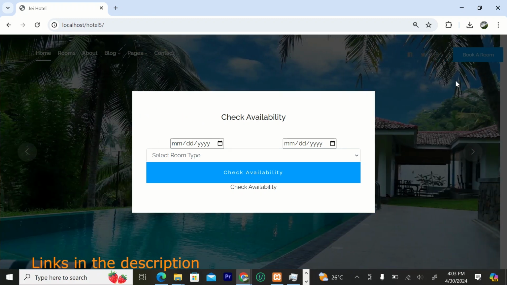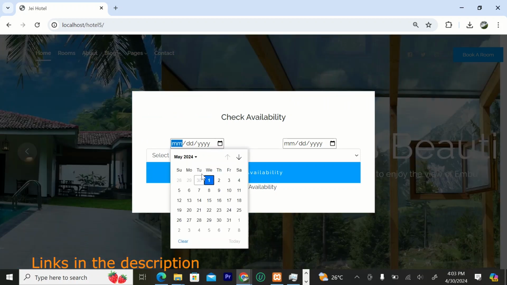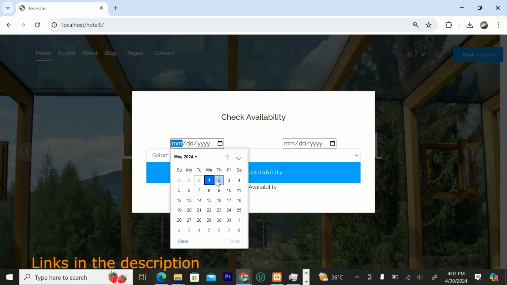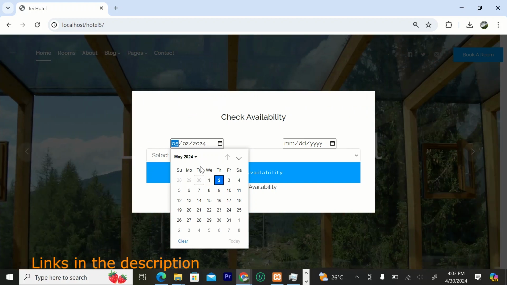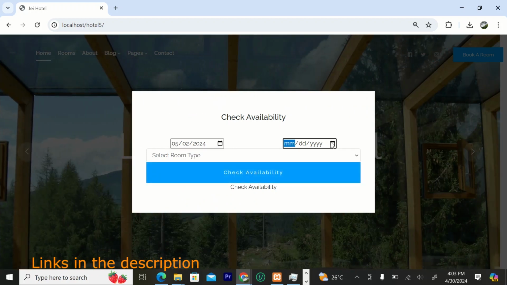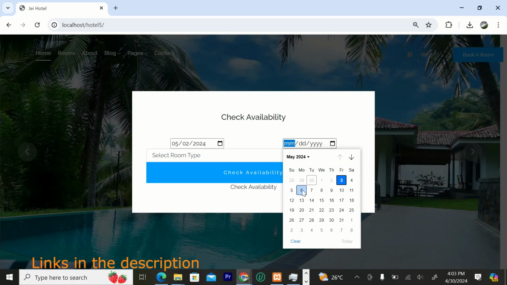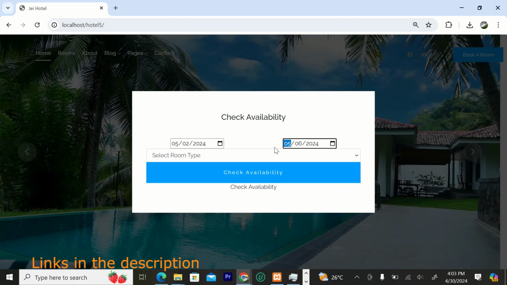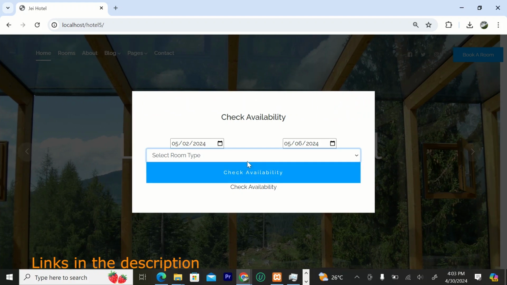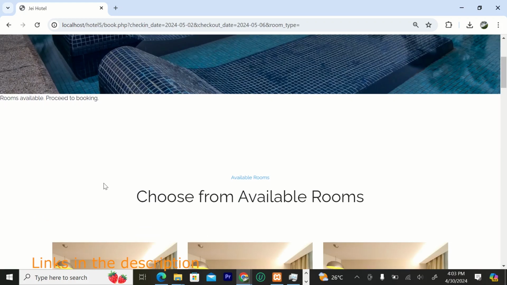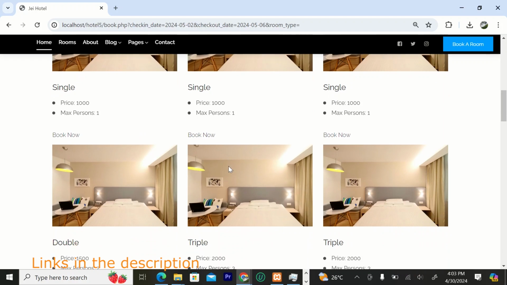Once you click book a room from the top right, you can book the days that you want to be in a certain room. Say for example, we want maybe from May 2nd to maybe the 6th of April. You can click select availability first, or you can click check availability, and then it just shows you the rooms that are available to be booked.